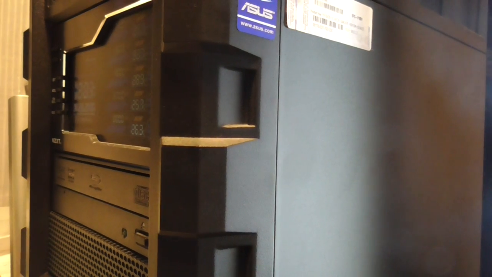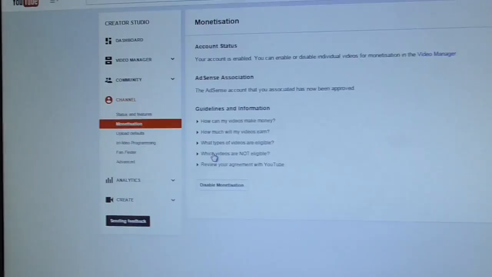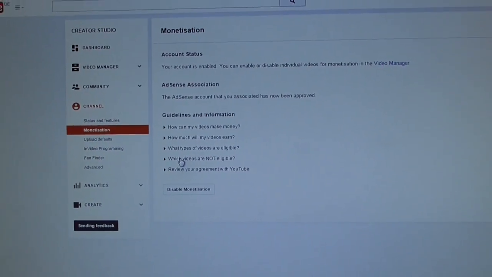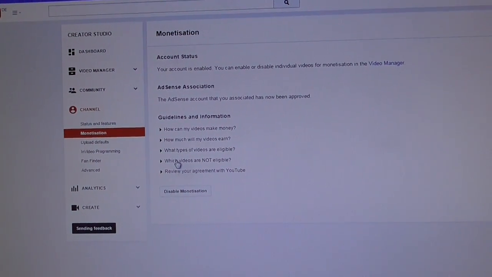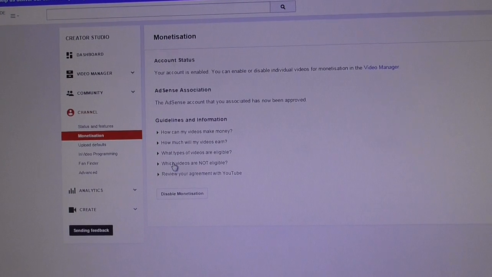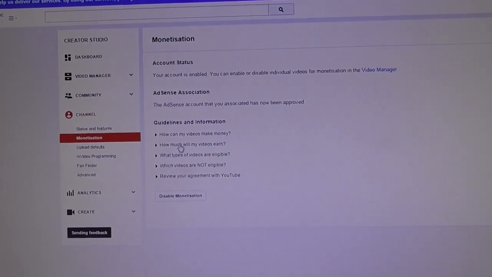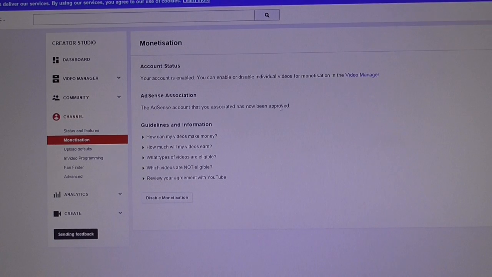Right. It's gone back to this saying my account is enabled. Okay. The AdSense account you associated has now been approved.